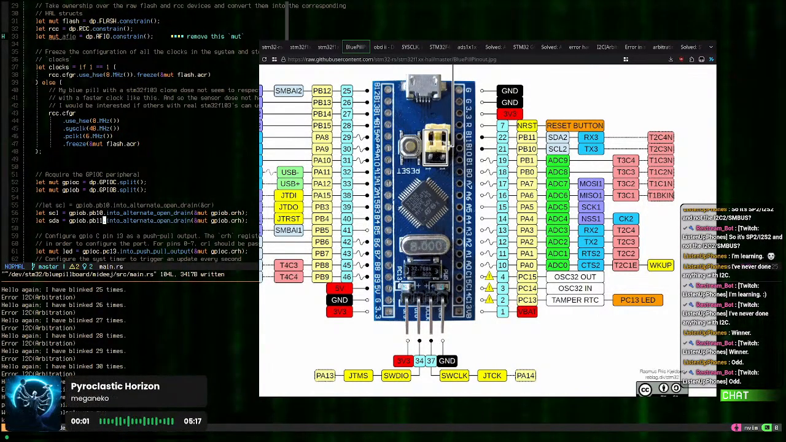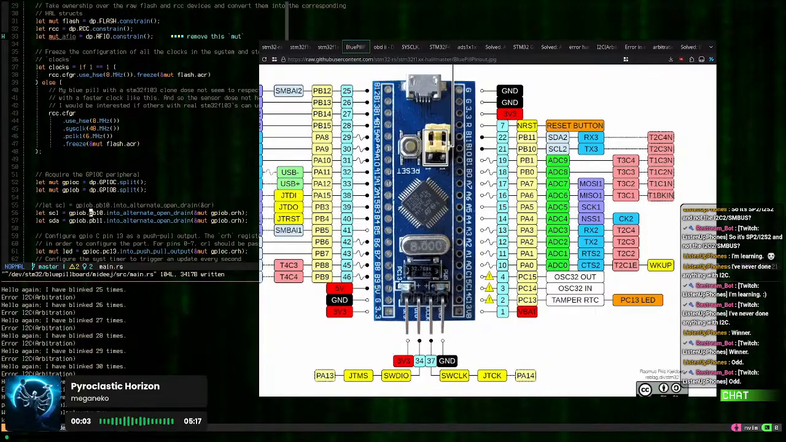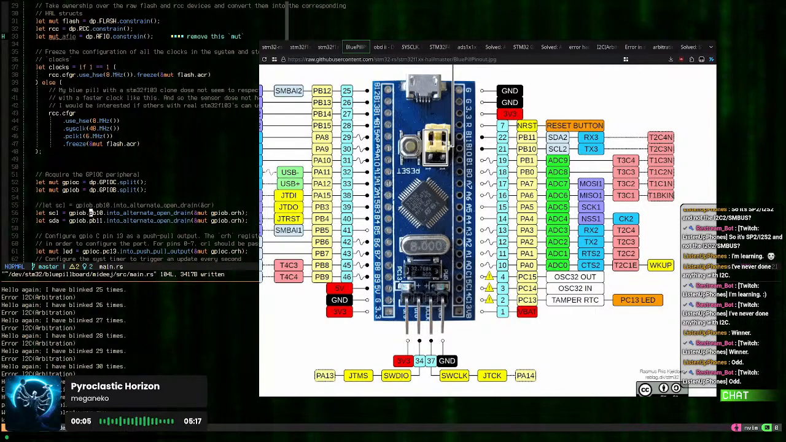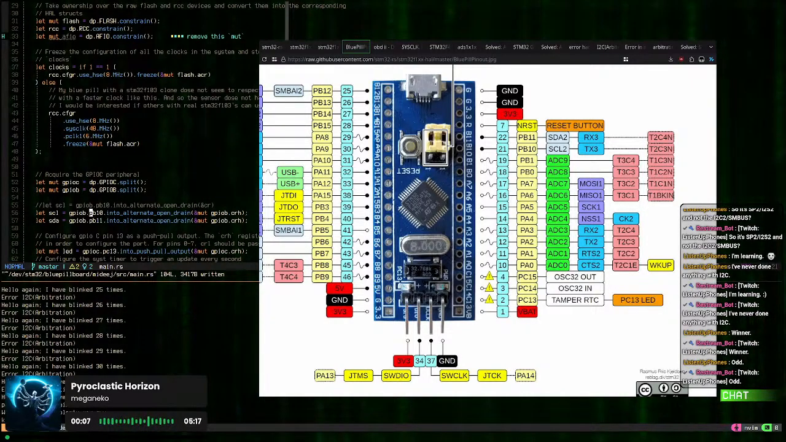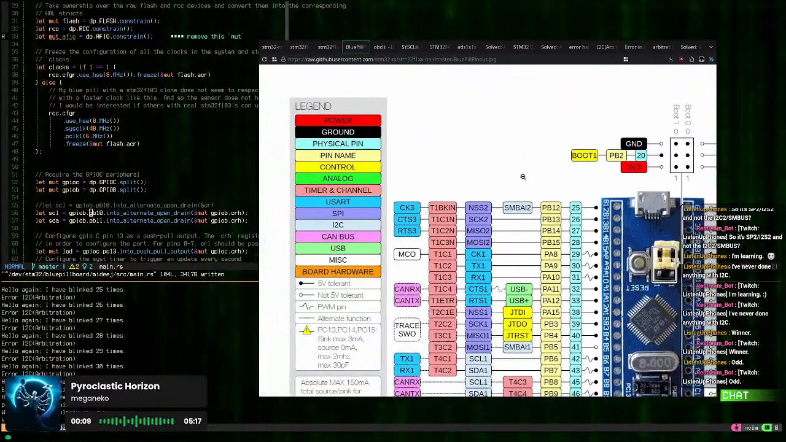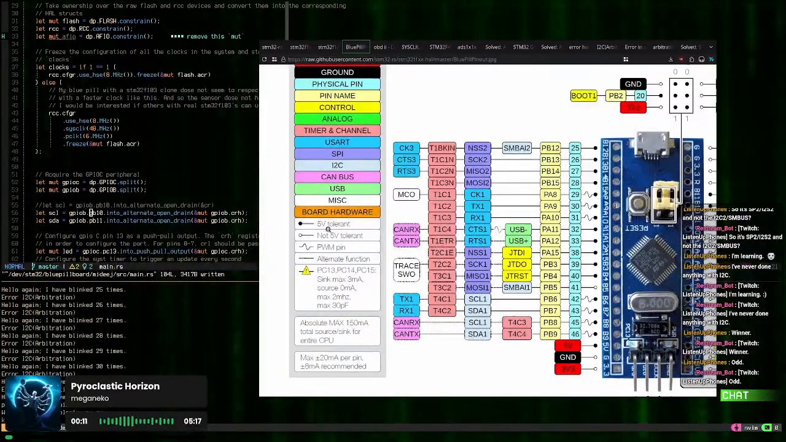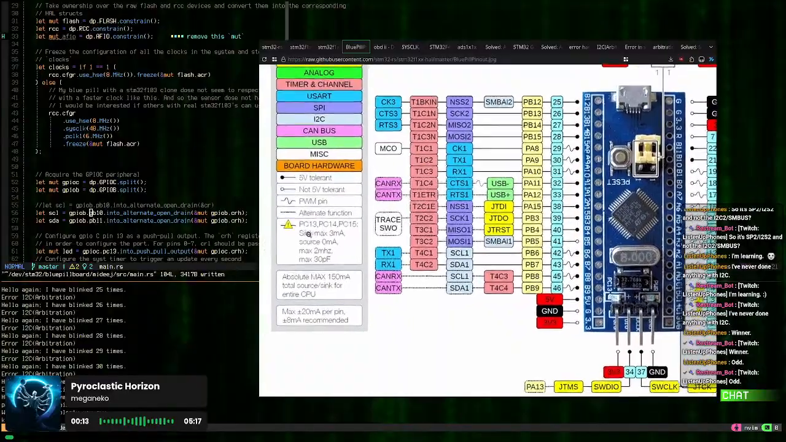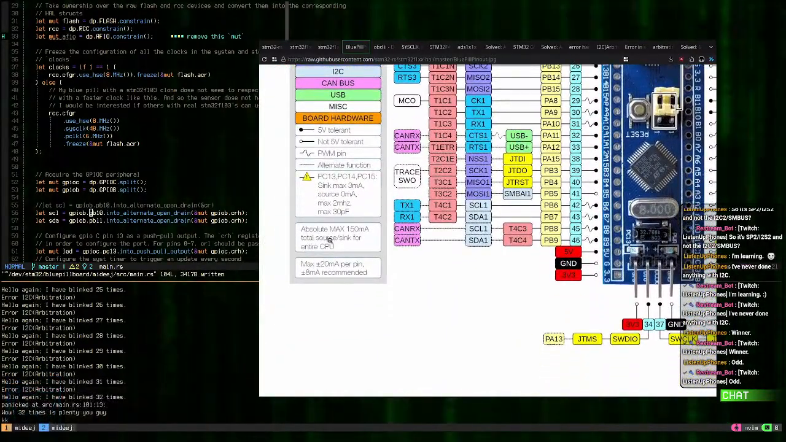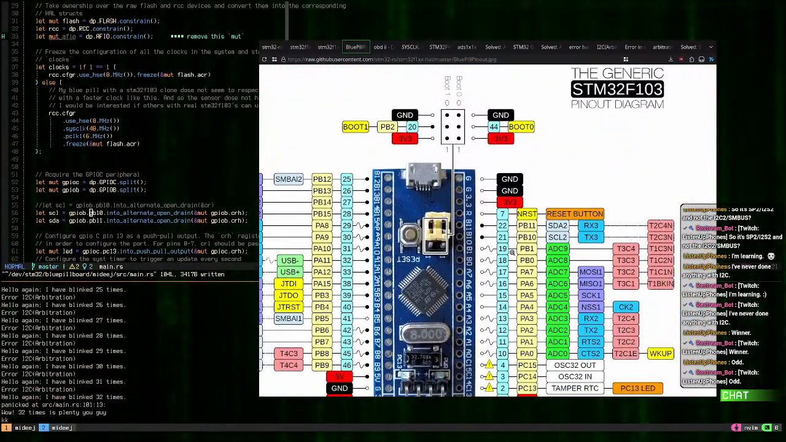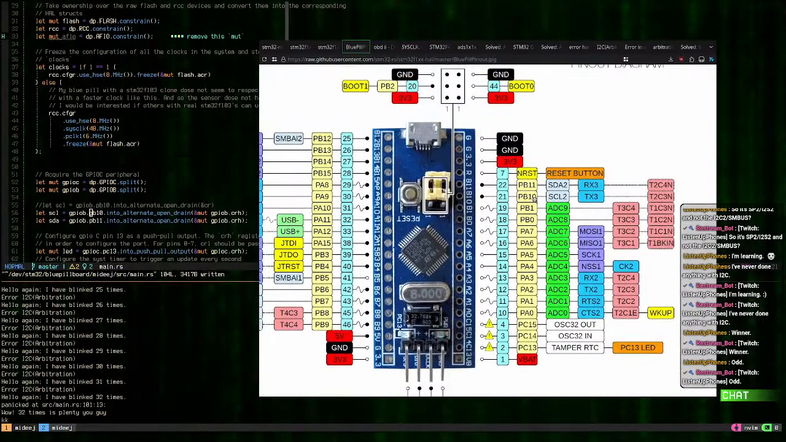SDA should be 11. That's correct. 10 is SCL. Now what does... Is there a diff... Okay, 5 volt tolerant, not 5 volt tolerant. Okay. 11 and 12 should be 2. Okay, let's see where I went wrong.